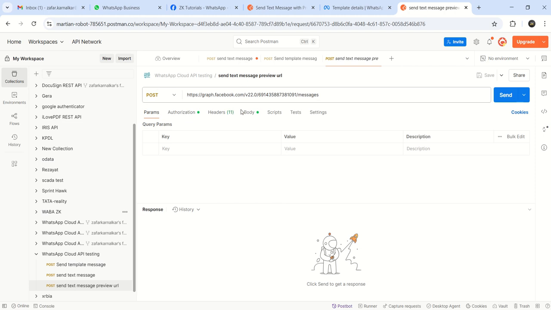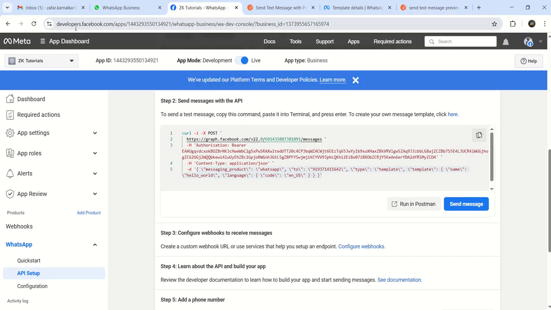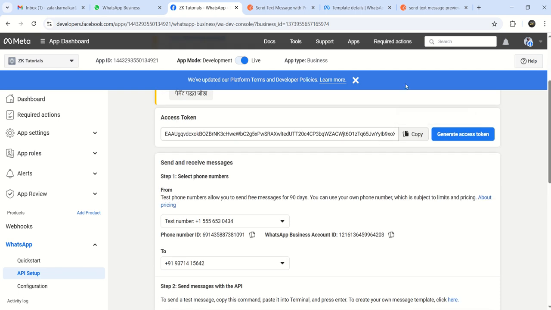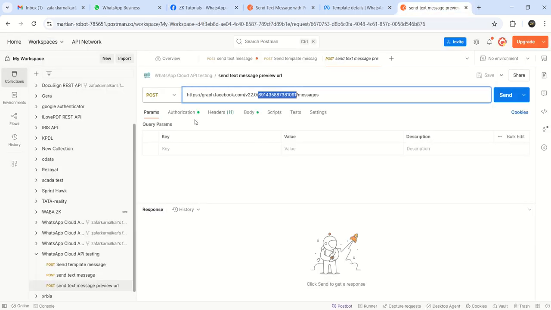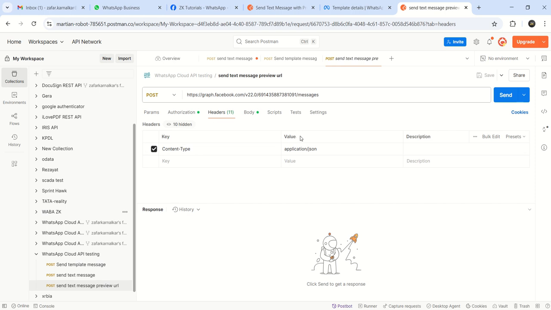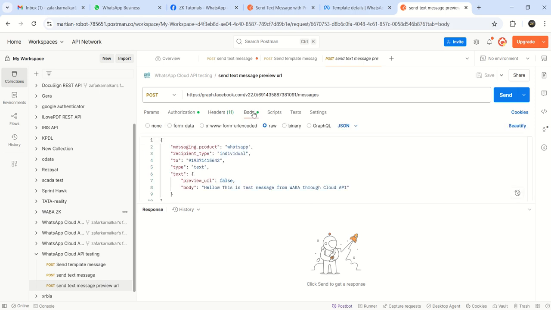Here the version is not going to change, and the phone number is not going to change. Both of these you will get from your developers.facebook.com/apps. Version copy from here, v22.0, and the phone ID from here. The temporary access token is copied from here, which we have to add inside the authorization bearer token in the headers. Content type is JSON, and the body is what is going to change.